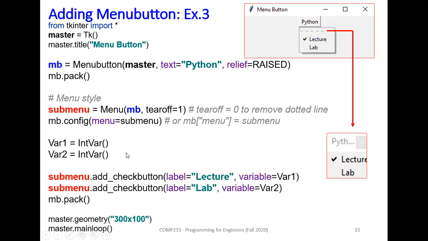Now we want to create the check button here inside the submenu. So we first start with submenu dot add underscore checkbutton, label lecture, variable equal variable one. The same for the second, lab, variable equal variable two, and mb dot pack.